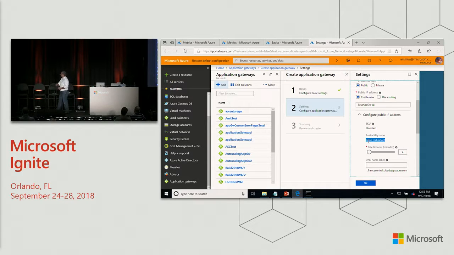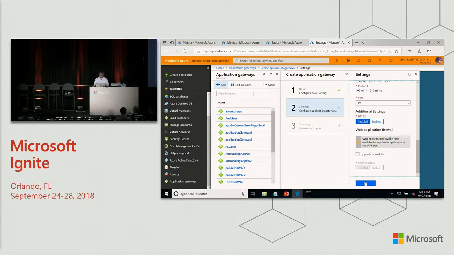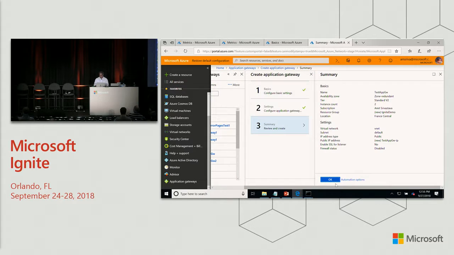If I had chosen a single zone, then the SKU would still have been Standard, but the availability zone would have defaulted to that particular zone. So your IP has to be either zone redundant, or it has to reside in the same zone where your app gateway is going to be deployed. You enter the same information and hit OK. And that's it, you can just start creating one.